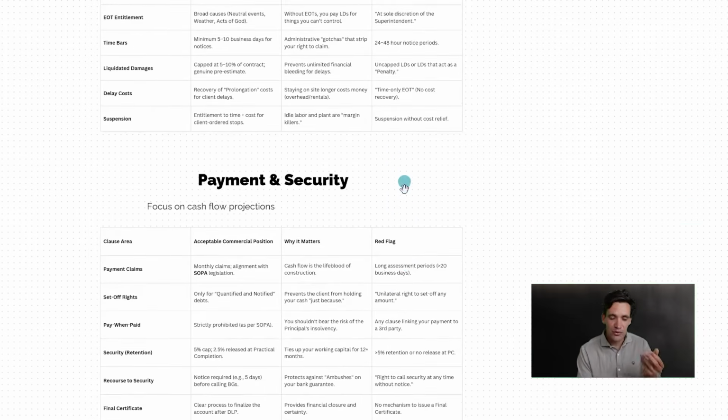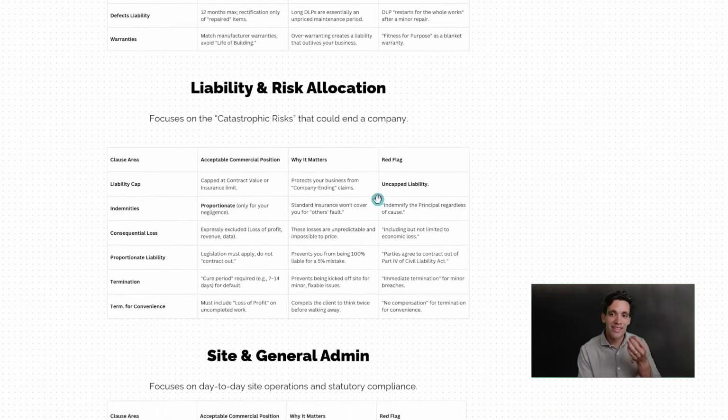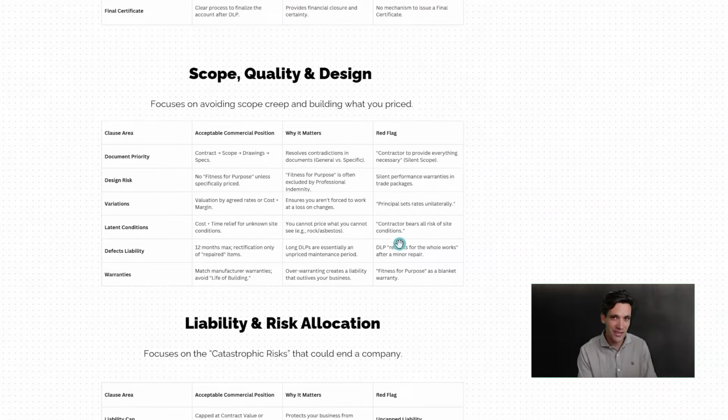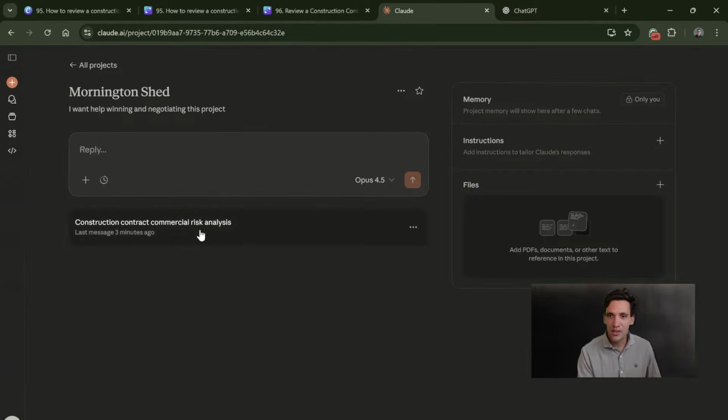This is an example of a set of acceptable commercial terms, and this is the default set of terms and conditions that I've set up in Operum that you can adjust to review construction contracts against. Now, all I'm doing is I'm going to take these terms and add them to the project context.